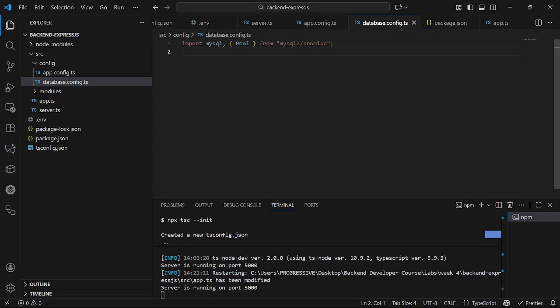Take the .env config to the top. That should be the first line of code. Then, share with me the error message that it's showing you.